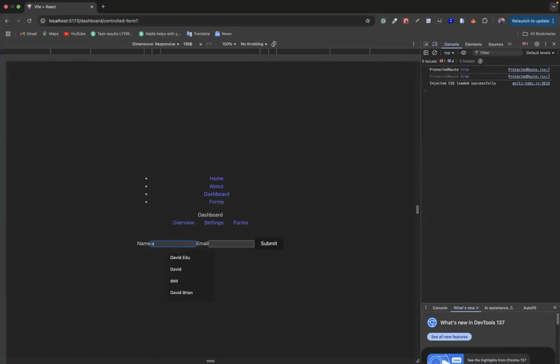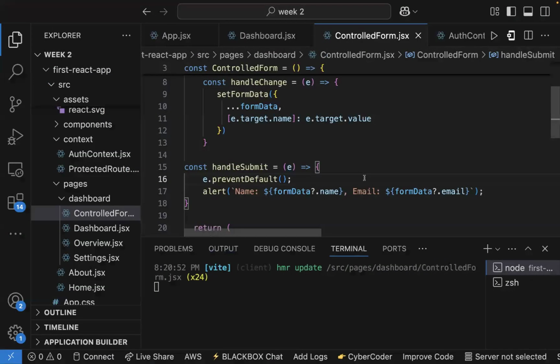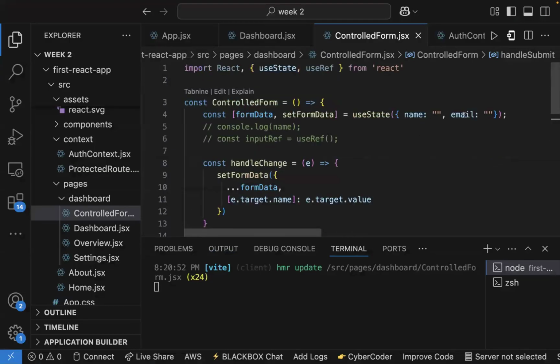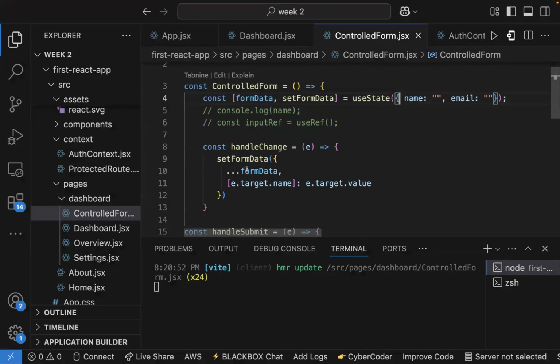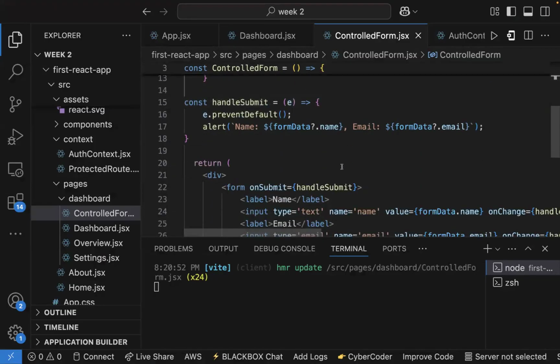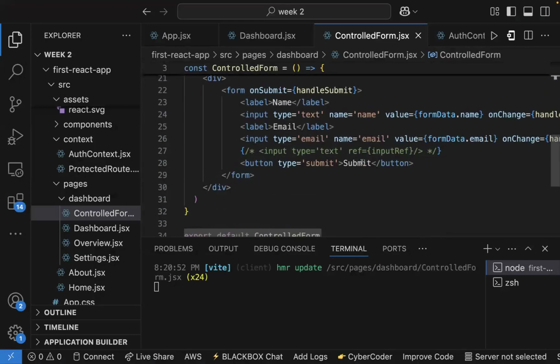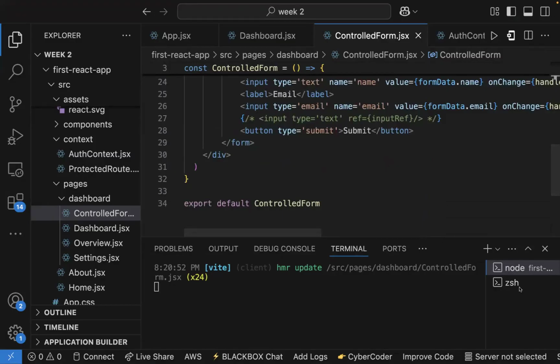So if I put David now, it should show. So David, and then I put my email and I submit. We should get name David and email this. We can add as many input values as we want, depending on what we want to submit to our endpoint, or whatever purpose we are trying to submit that form for. Correct? Is that clear to everybody?